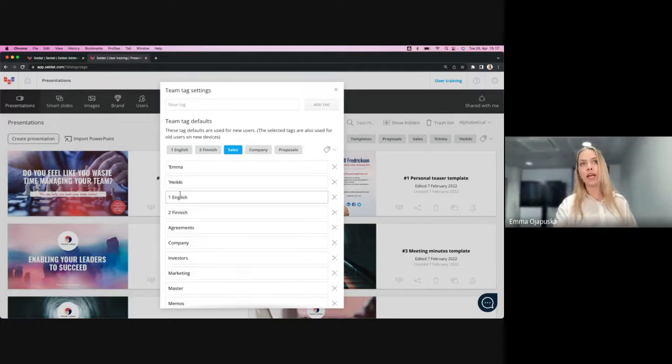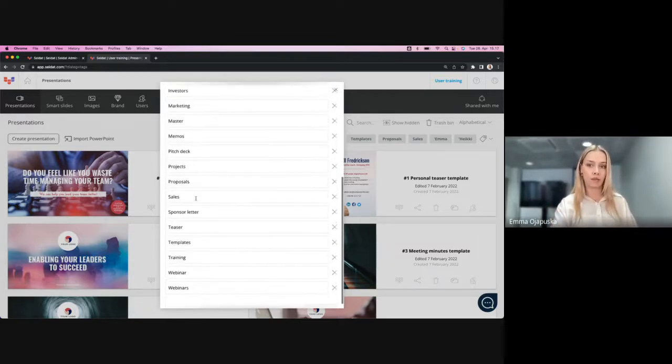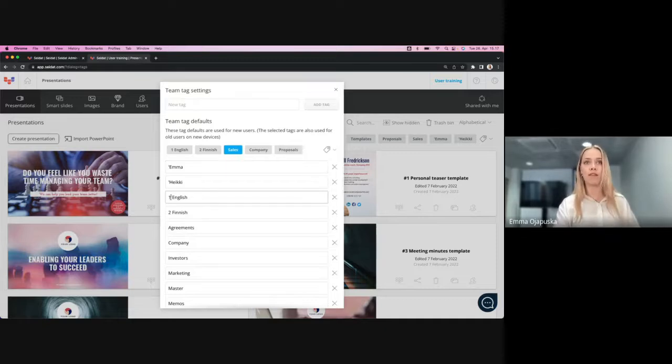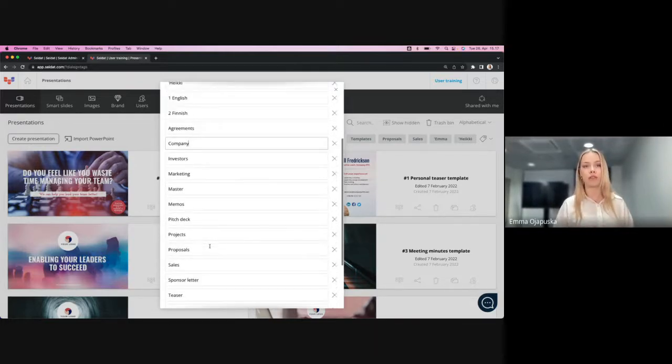And now we have first here our two salespeople, Emma and Heikki, and we have this little mark here. Why we have done that is to separate these two names from all the other tags that are available. Also, then we have our language selection, so English or Finnish, these are marked with numbers. So now they stay in a different place other than names and the other tags that we have here.